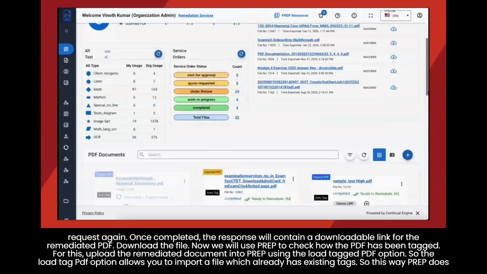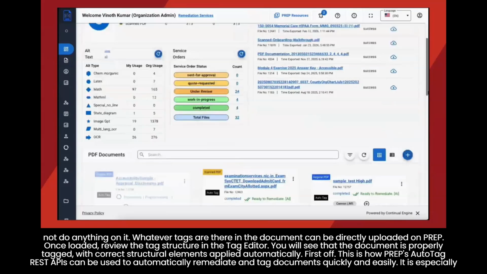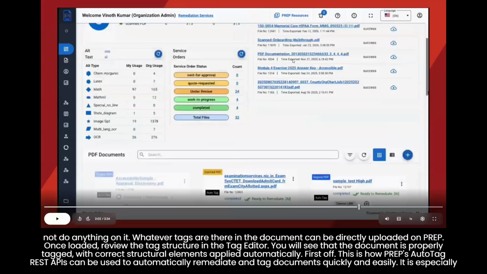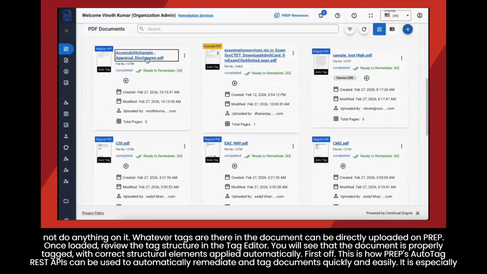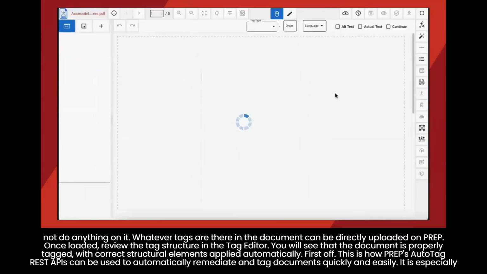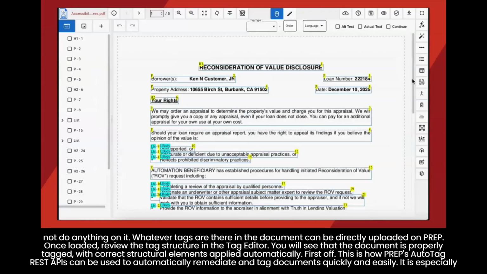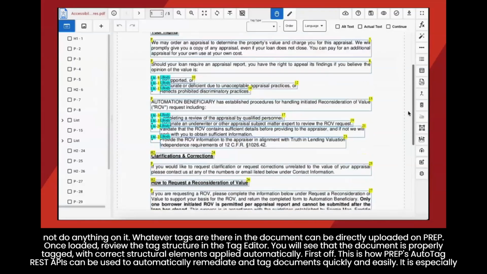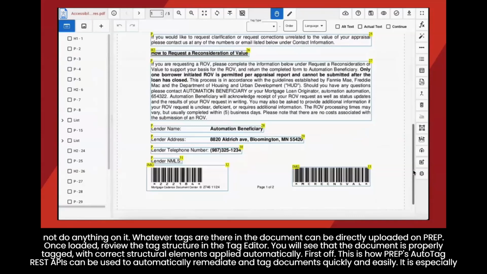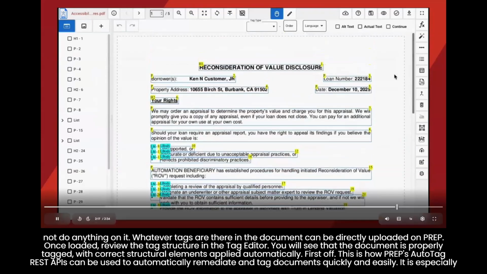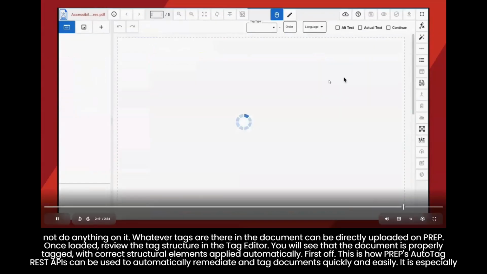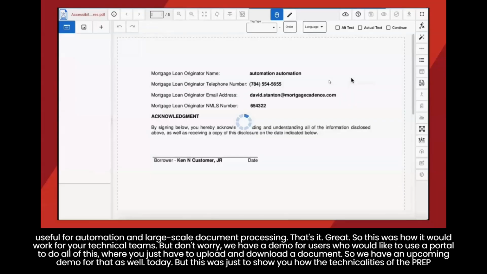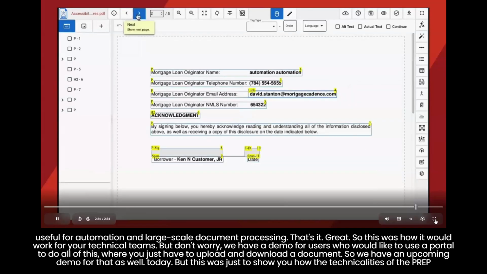So the Load Tagged PDF option allows you to import a file which already has existing tags. So this way, Prep does not do anything on it. Whatever tags are there in the document can be directly uploaded on Prep. Once loaded, review the tag structure in the tag editor. You will see that the document is properly tagged, with correct structural elements applied automatically. This is how Prep's Auto Tag REST APIs can be used to automatically remediate and tag documents quickly and easily. It is especially useful for automation and large-scale document processing.